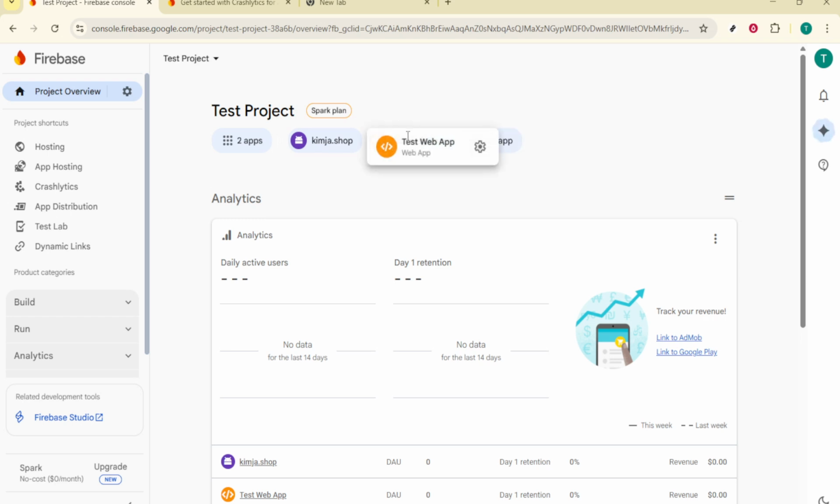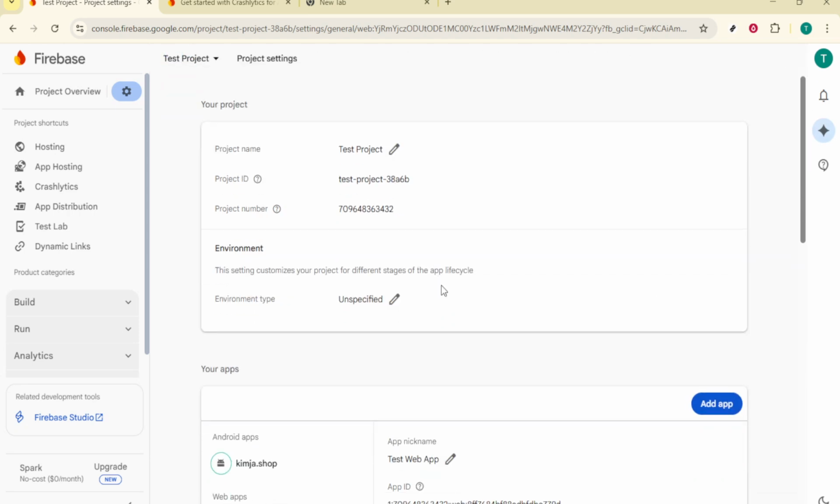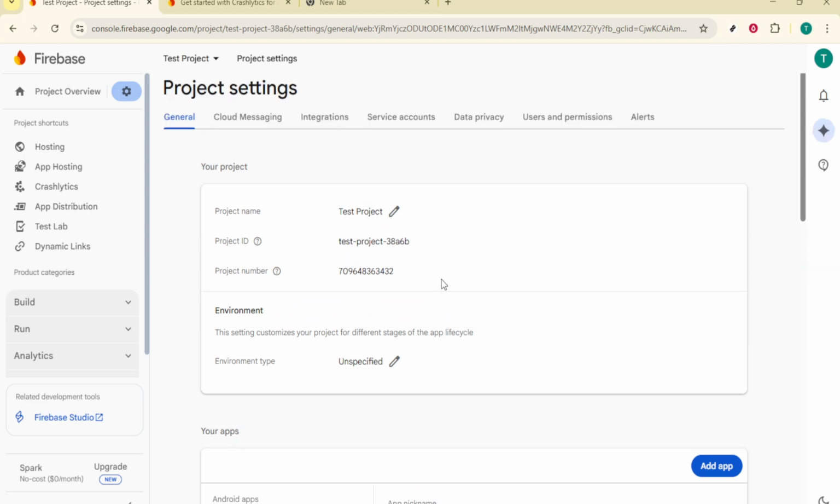When the app is created, Firebase will show you a configuration snippet called Firebase config. Copy this object and keep it handy. It contains the identifiers your web app needs to connect to your Firebase project. You'll paste it into your web code later to initialize Firebase. Treat it like configuration data. Keep it organized and avoid sharing anything unrelated to your project.